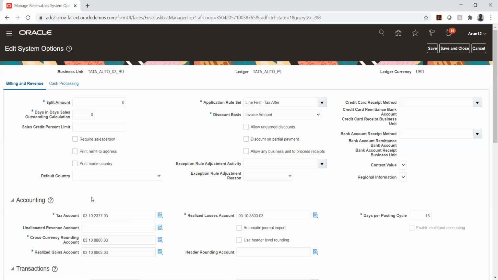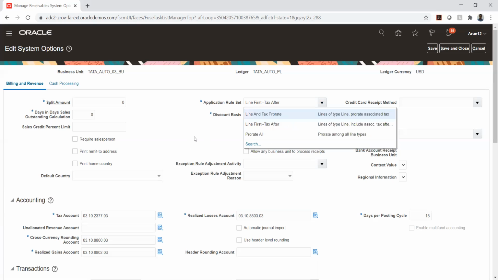Okay, let's move on from my questions. After that, we have application rules. An application rule set is nothing but how we want to distribute our revenues, like the open invoices. So how do we want to distribute it? We have line and tax prorate. Prorate is nothing but distributing equally. Similarly, we have line first and tax after, and prorate all, which means this will distribute across all the lines.